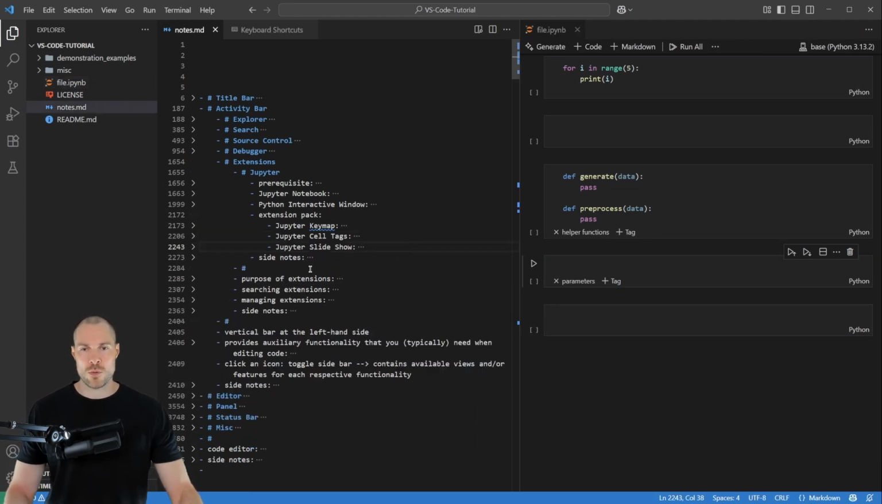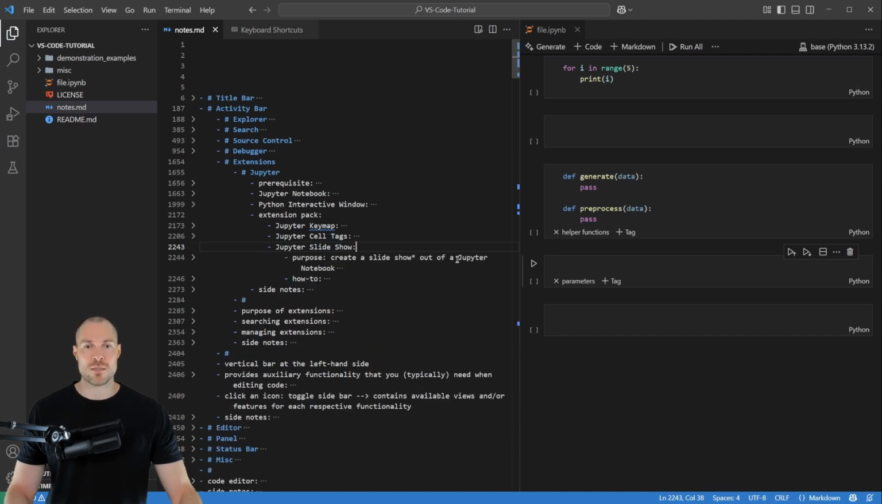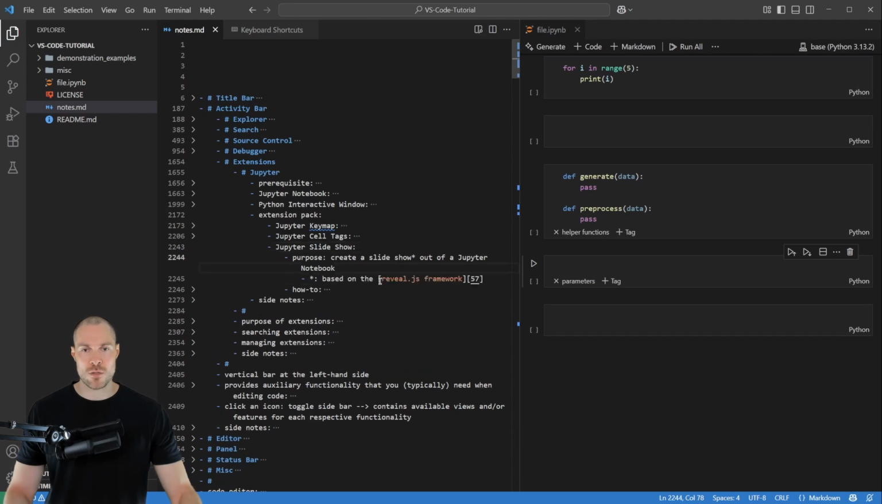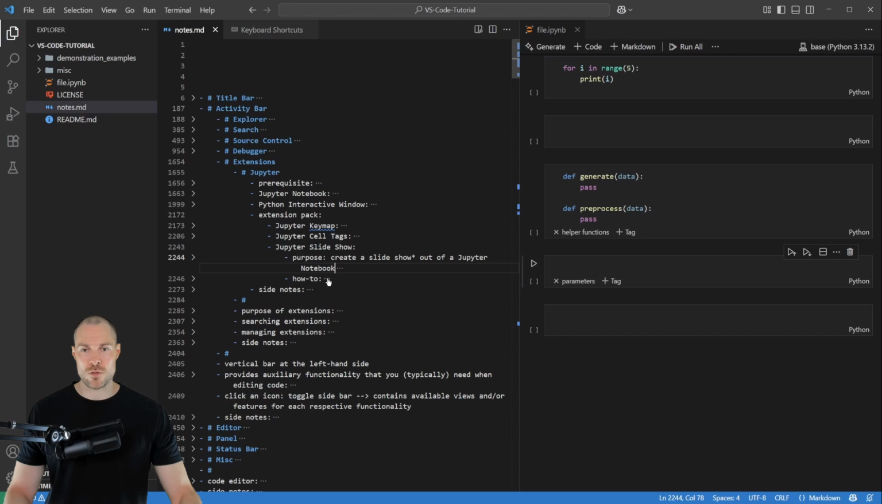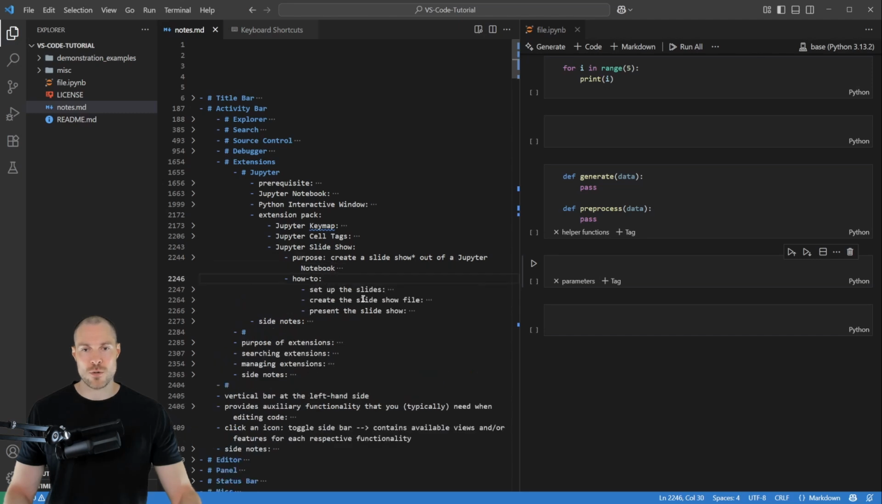So now let's go over the notes for the Jupyter slideshow. Namely, the purpose of that is to create a slideshow out of a Jupyter notebook. And the slideshow here is based on the reveal.js framework. And then here the next note is about how to set up slides, create a slideshow file, and then present the slideshow. And here let's first actually look at how to present the slideshow so that we can see what the final result actually looks like.